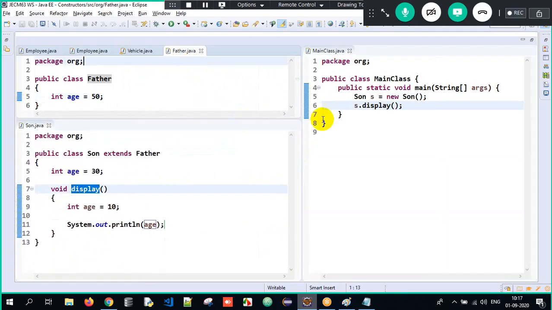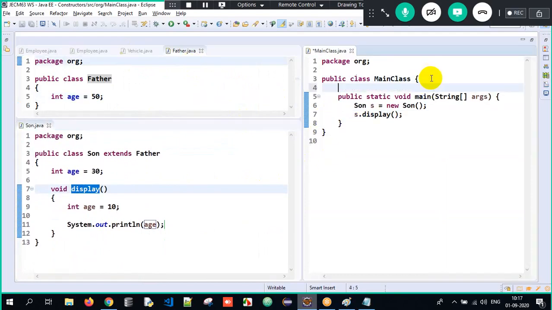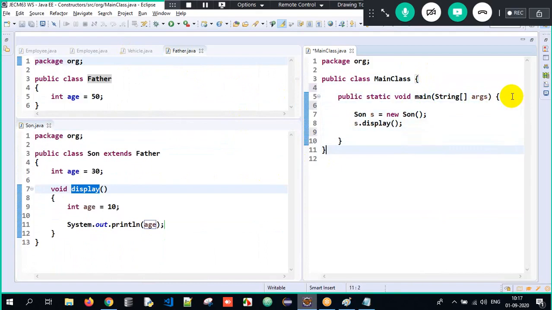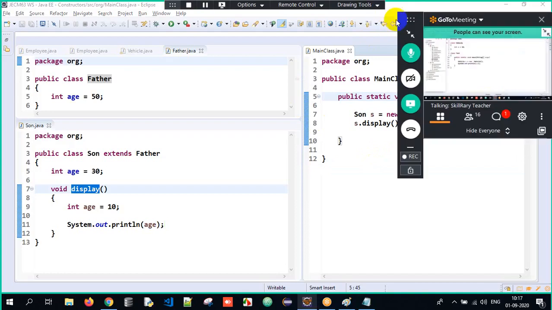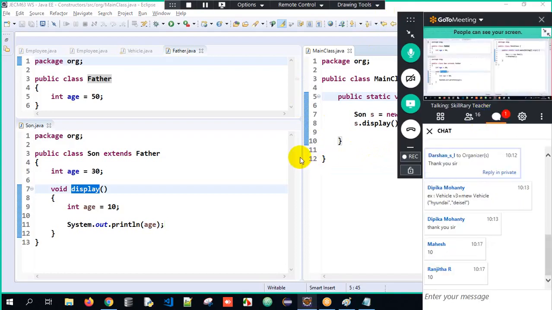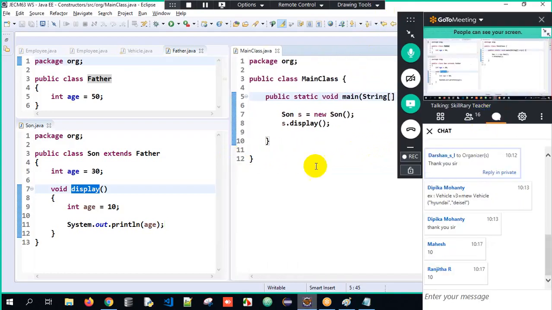Perfect, great. So now, guys, what should be the expected output over here? You have to just predict and tell me. Will it be 10? Will it be 50? Or will it be 30? What will be the expected output, guys? Think and tell me what will be the respective output.